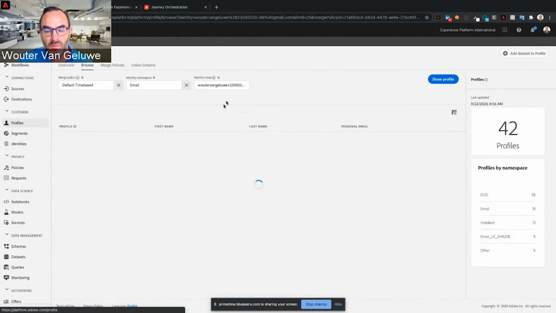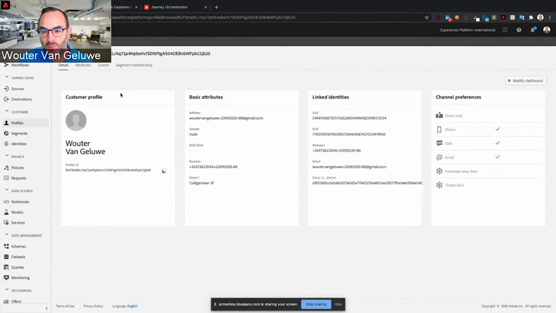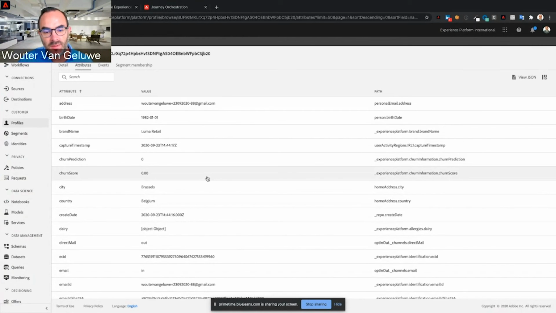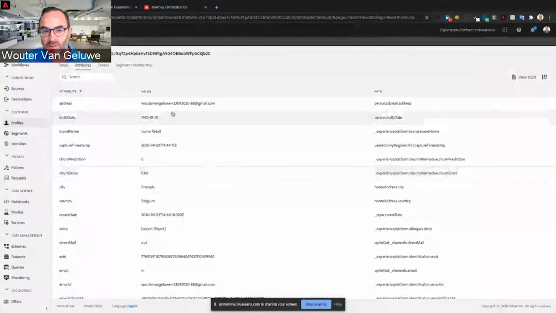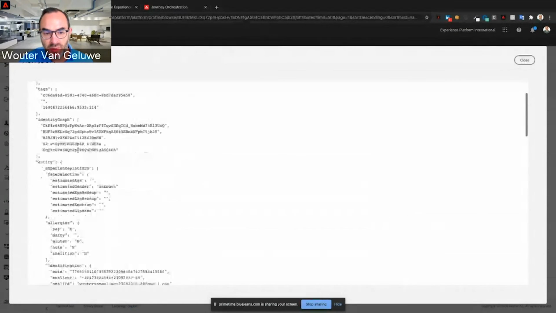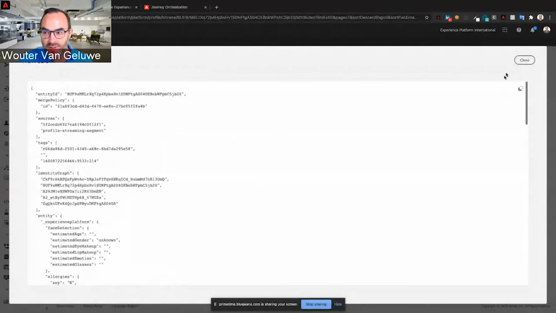Let me go back to the profile view. So inside my customer profile, this is the quick view. You've got the attributes, which showcase all the information we have on this customer. So that's a list of elements. If you want to be really techy, you can even see the whole JSON payload being returned by the APIs.